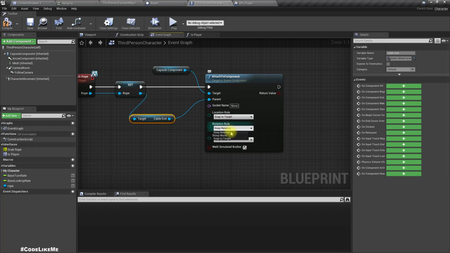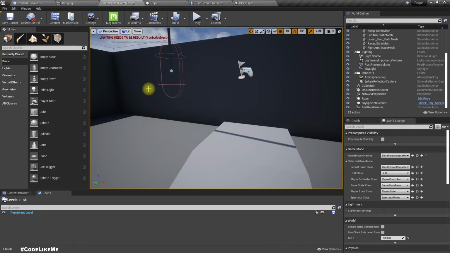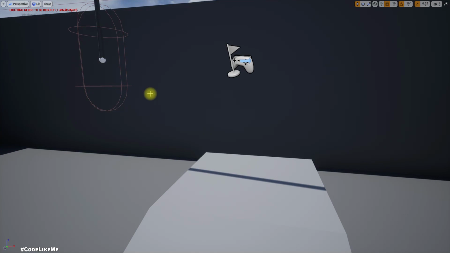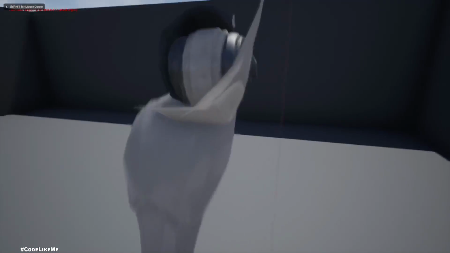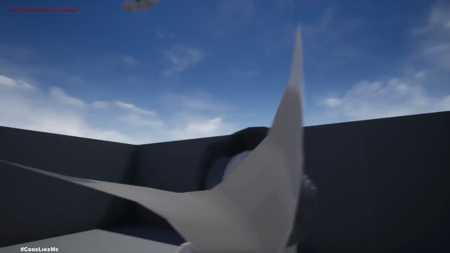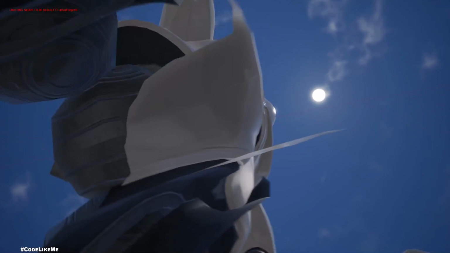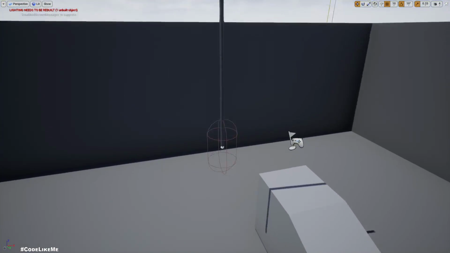Let's do snap to target. Rotation, keyword. Keyword. Alright, please don't crash. Let's see what happens. Well, something happened, but what happened to my camera?